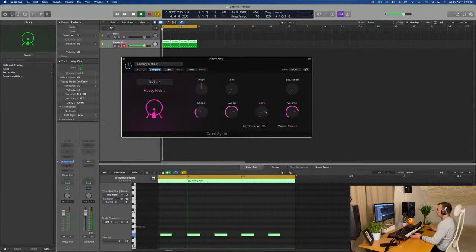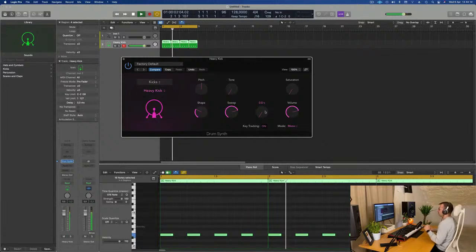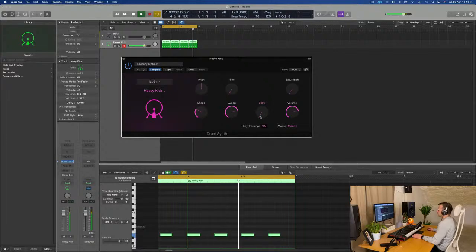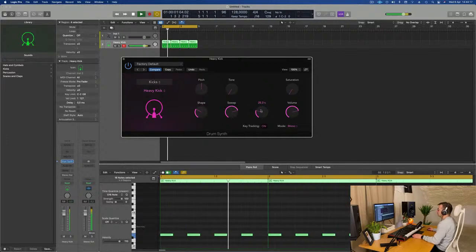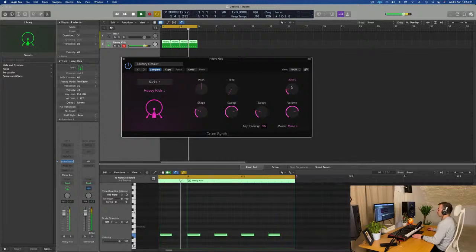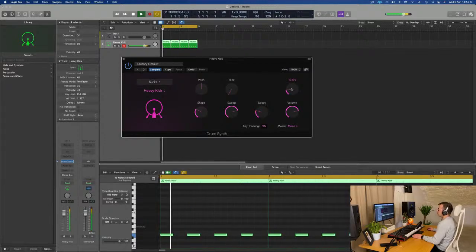I want some decay. Now there's no decay, so now you just have the pluck. Then you bring some decay. Oh, I don't know why it went back. That's a good decay. We can put some saturation in there. Ooh, this is nice. Bit of tone.